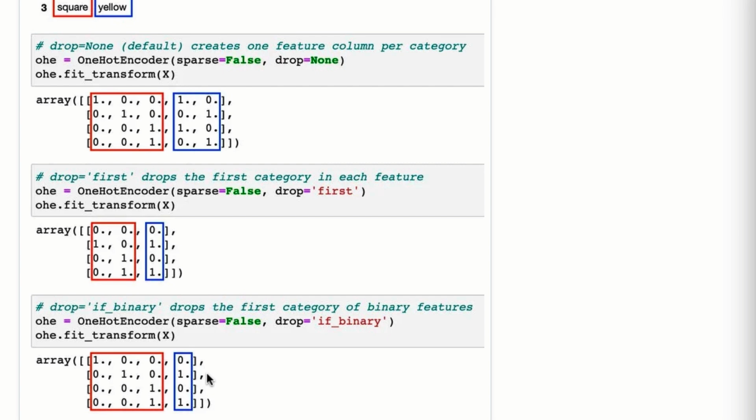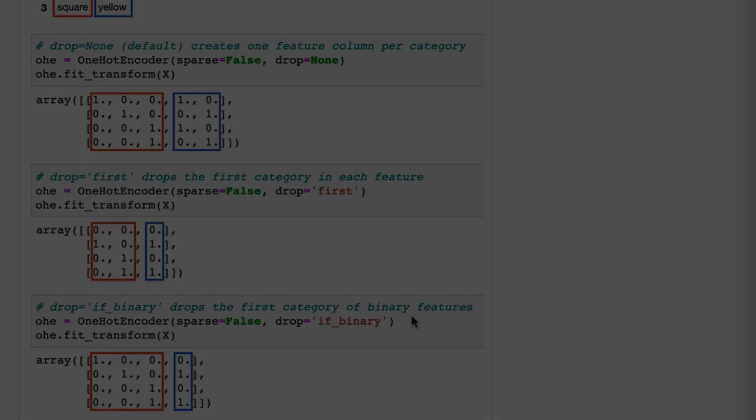As for me, I see drop equals if binary as having the same exact problems as drop equals first, so I'm going to continue to use drop equals none, but because you might see these out there in the real world, I wanted you to be aware of the impact of using each of these 3 options.